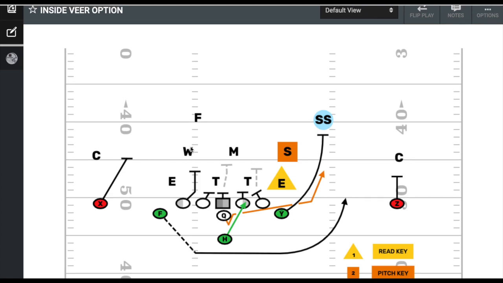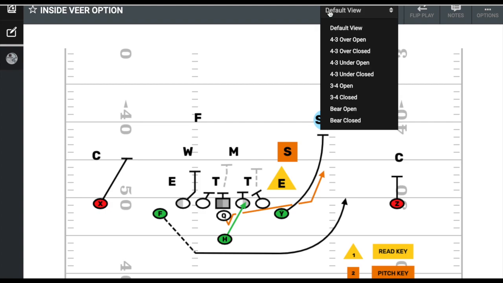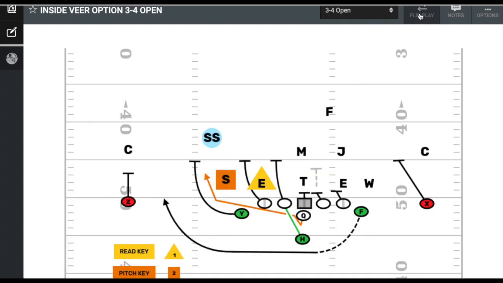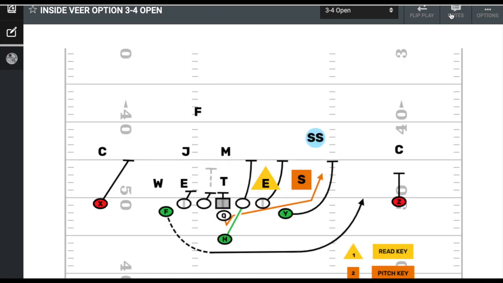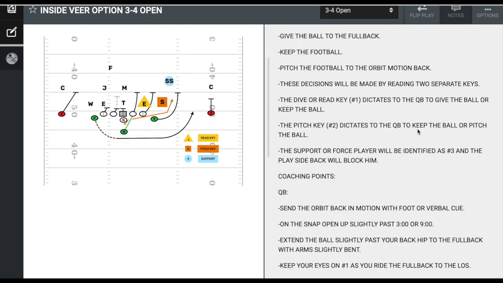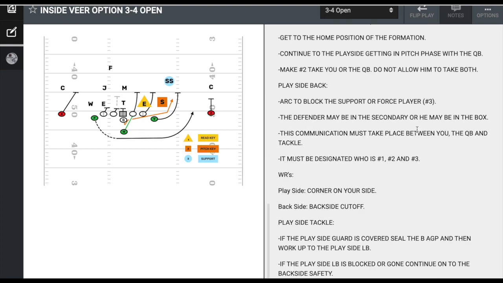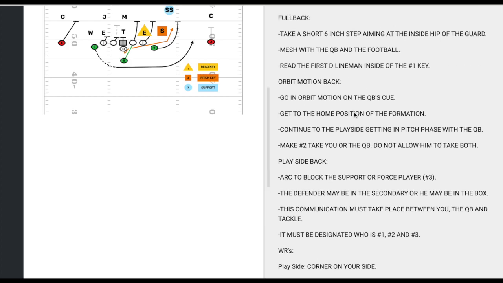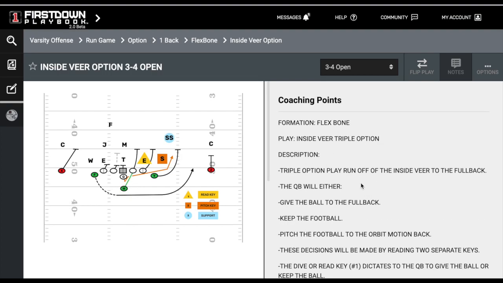And it's drawn up against a 4-3 with an over defense, all right, and 2 high behind it. But you'll also notice the drop down, we've got it drawn up against an over, an under, a 3-4, and a bear. We'll go in and open up a 3-4 open. And once again, you can flip this play. This time, because it's a full-blown play, you've got coaching notes and player assignments for everybody on the field. Now, keep in mind that these coaching notes do come from coaches with a lot of experience, but you can edit the coaching notes, the coaching points, just as you can edit the play.